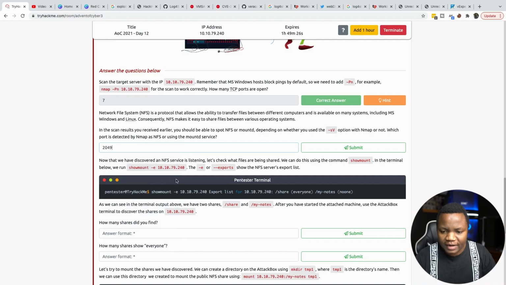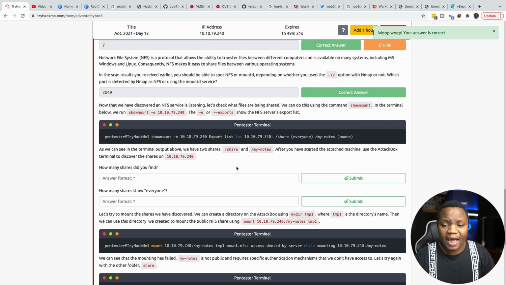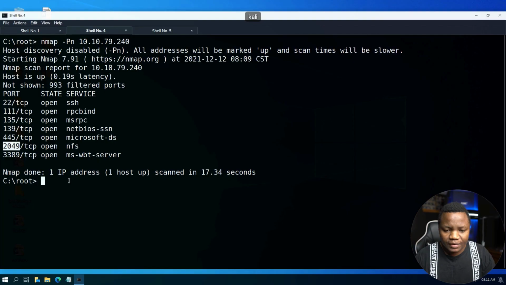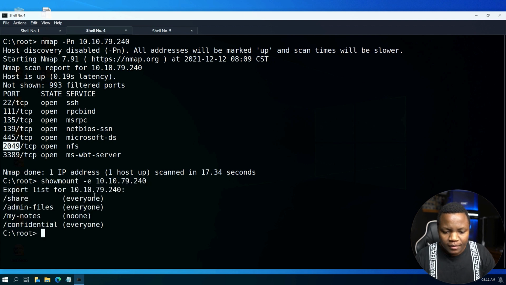And then we're going to learn how to interact with the file share. I highly encourage you to take some notes. I have my own notes that look like this, but here the option -e is going to show us any options that we have. The e, or export, shows the export list, so let's do that. As you can see, we do have the share, admin shares, which are accessible to everyone, and my notes, which are accessible to no one and everyone.